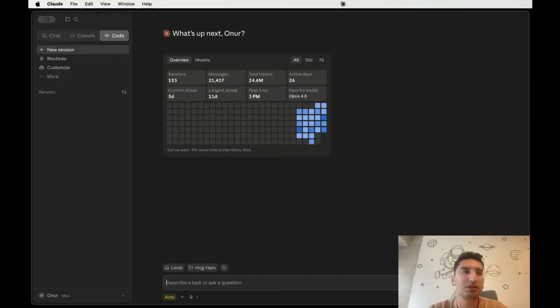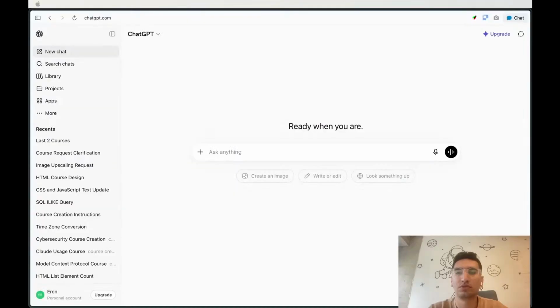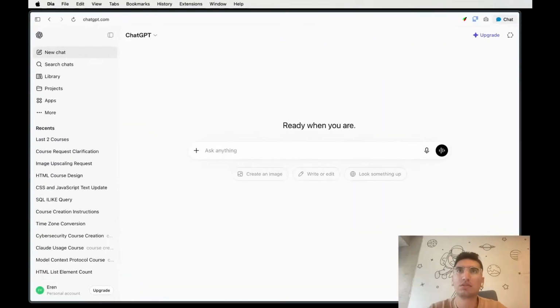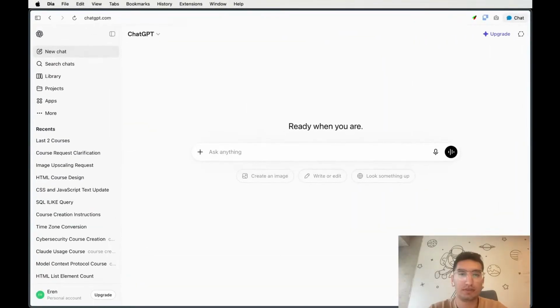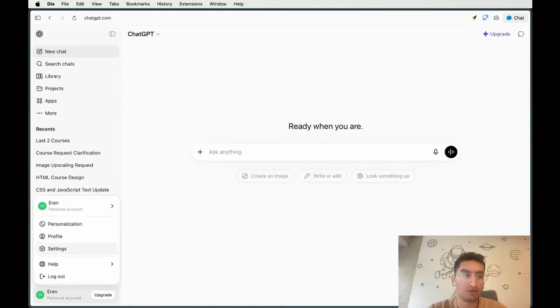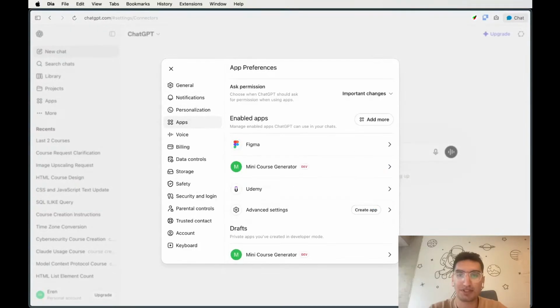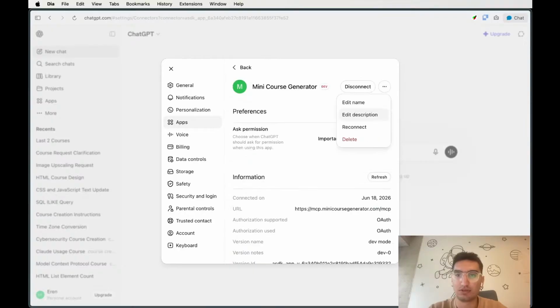So let's continue with the ChatGPT browser, and after that I will show you how to connect Codex. I'll change my screen to ChatGPT here, and let me go to Settings, Apps, and let me first delete my Mini Course Generator MCP so we can connect together.